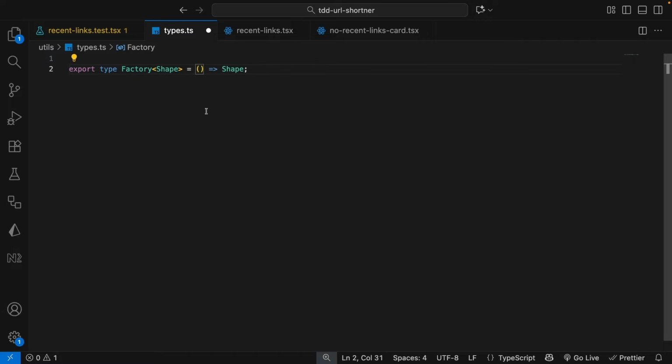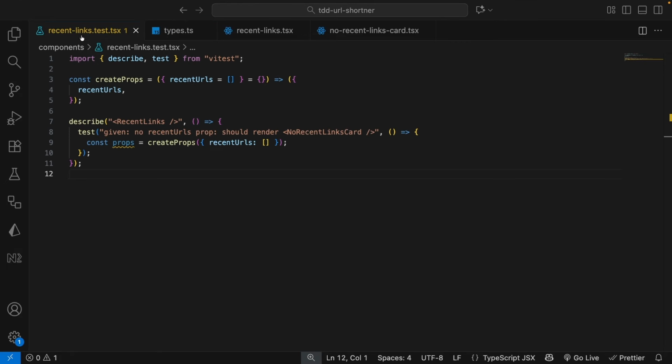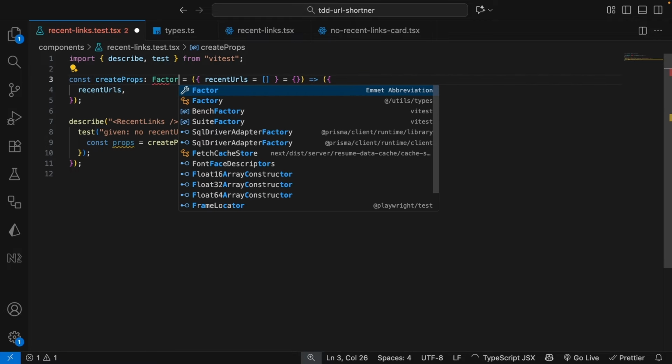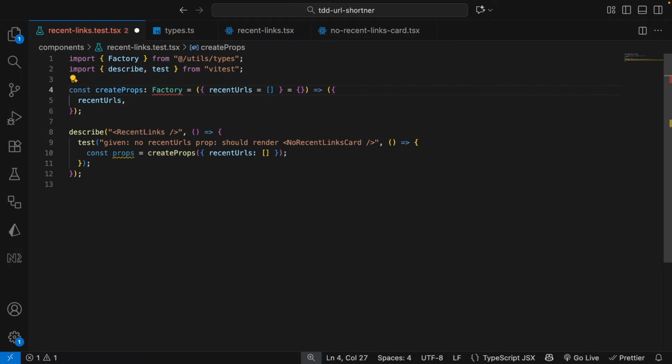Now we can also try to take in an optional parameter. So we can call this object, which is going to be a generic type, and then it's going to be a partial of this shape that we pass to this function. And this is so useful because we can now make use of it in our RecentLinks. Now, rather than have this createProps just, we are not sure of what it is doing, we can now make sure that this createProps is going to take in the Factory type. And this Factory is going to come in from our utils types.